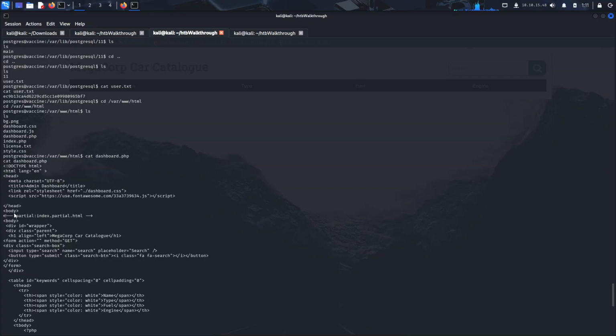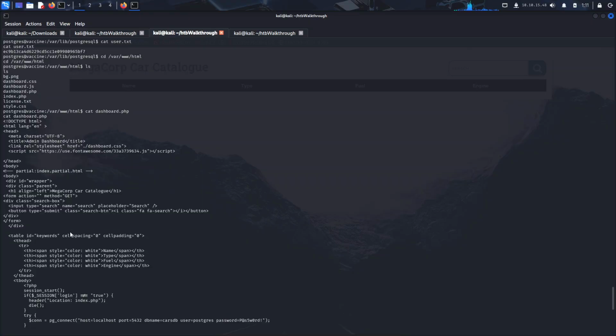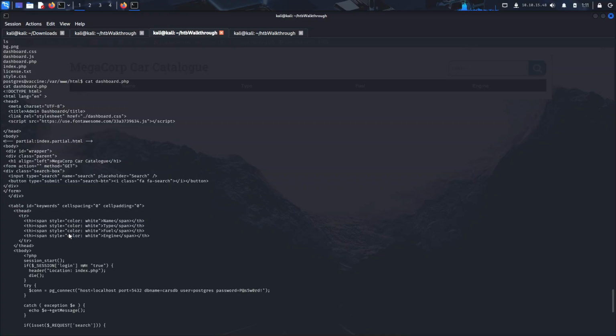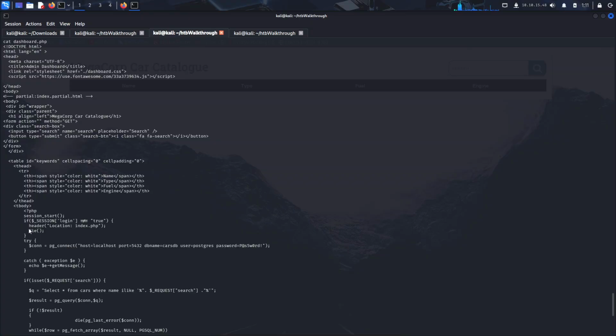So once again, it's an HTML doctype. You can see the title: Admin Dashboard. And we're just going to be taking a look for anything that might be interesting. And here's something interesting. In this PHP session start, some more login stuff.